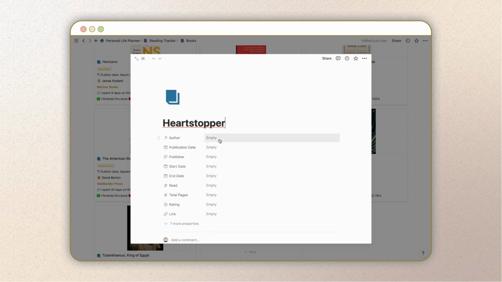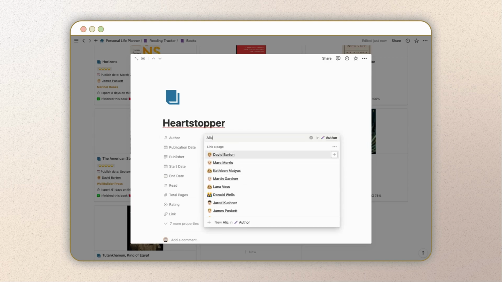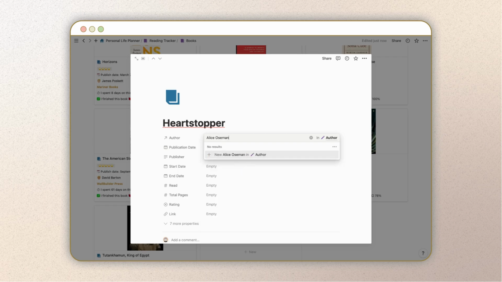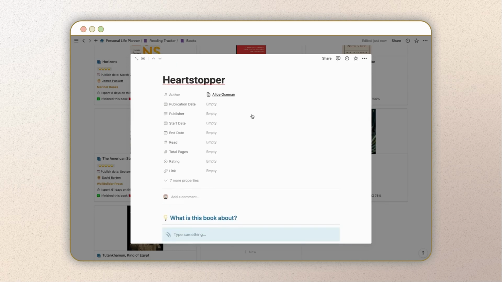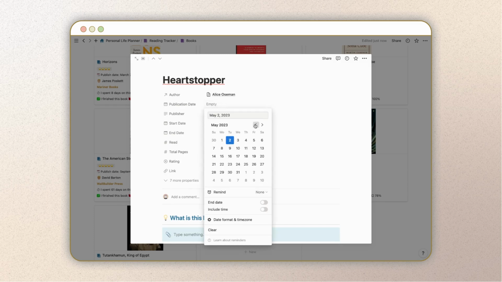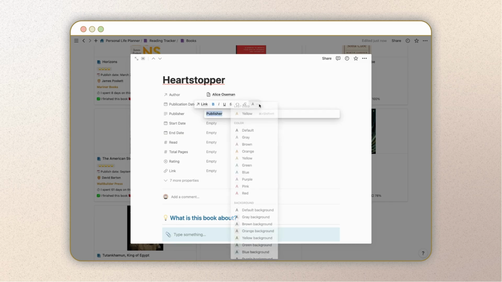Select the author of the book from the existing list or create a new one by typing in the name directly. Click on New to add the author to the author database. Enter the publication date and write the name of the publisher. Then, enter the start date and end date to automatically calculate the number of days it took you to read the book.